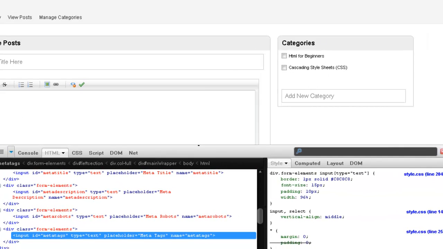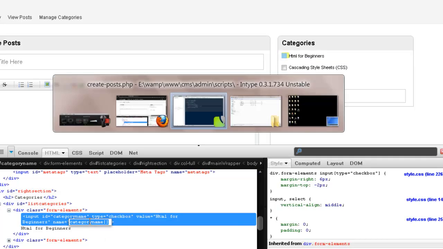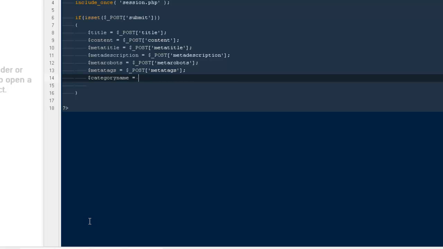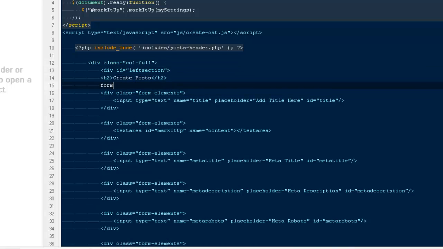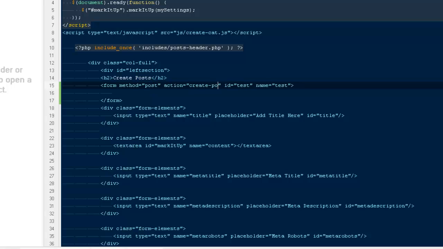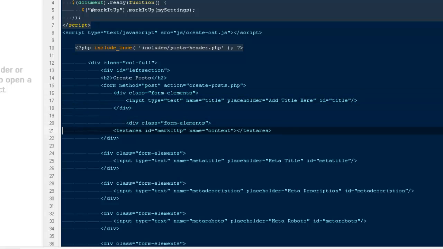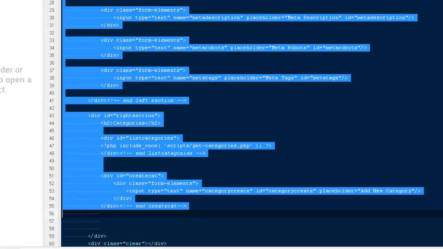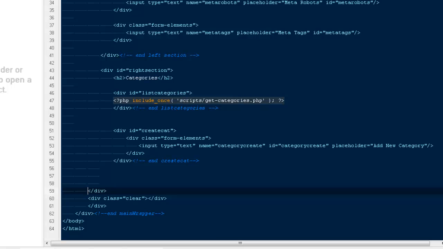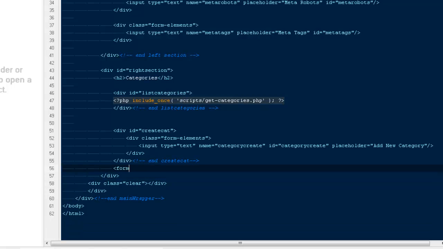Next thing I need is my category name. So here it is, category name. Let's say $_POST category name. Okay, and I believe till now I'm missing my form tags out here. Yeah, I am. So out here I would be saying form method post action would be create posts.php. Okay, give it some tabs. That looks pretty fine. And out here I can actually close my form tag.